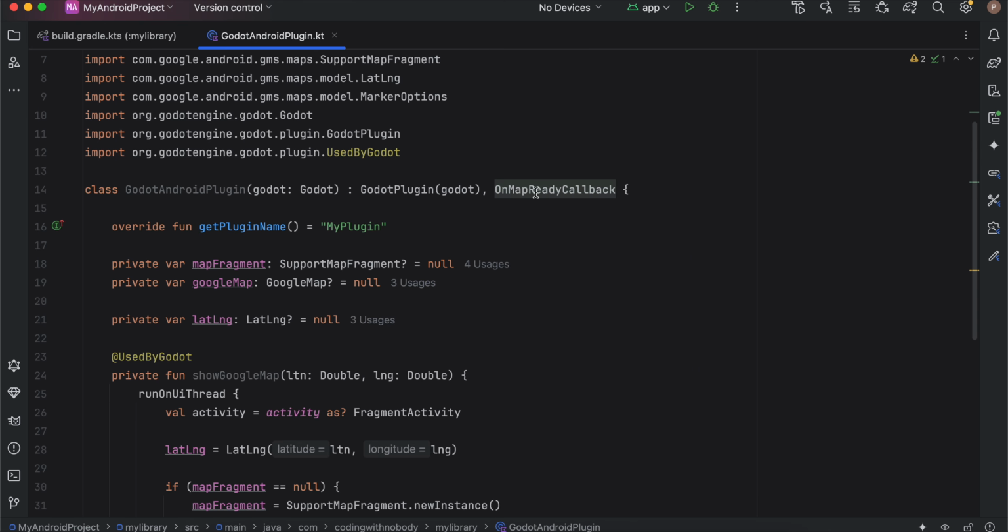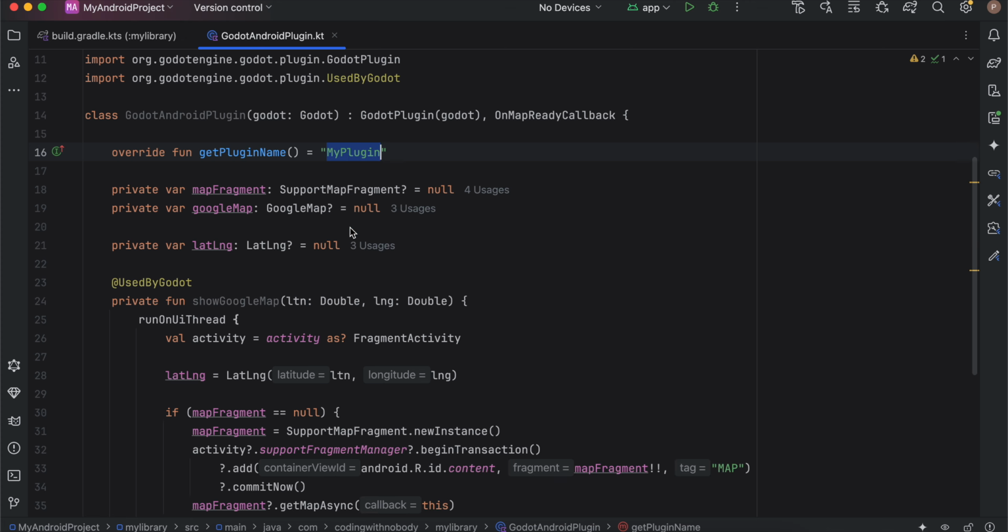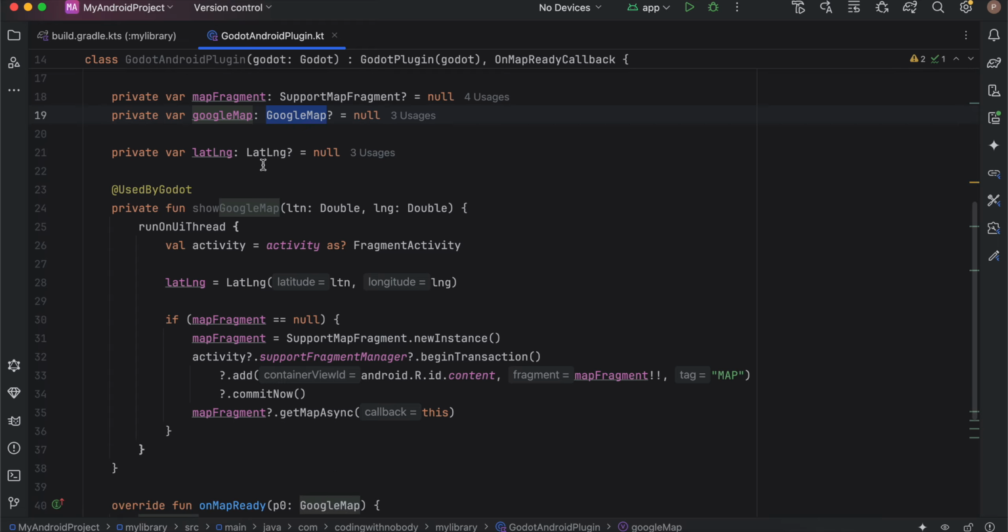Next, here we are extending on map ready callback, which is from Google Maps. This is my plugin name. Now you can give it whatever name you feel like, but do remember this name because this name will be used in lot other places as well. Then here is our support map fragment, here is our Google map, and here is our lat long.